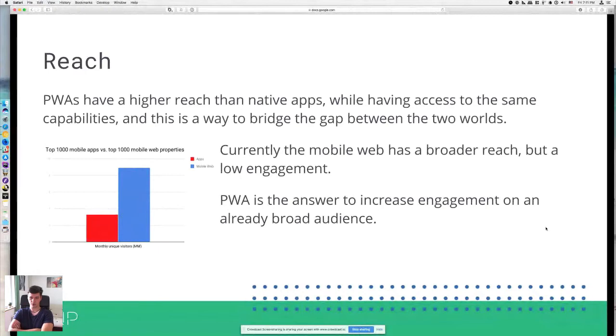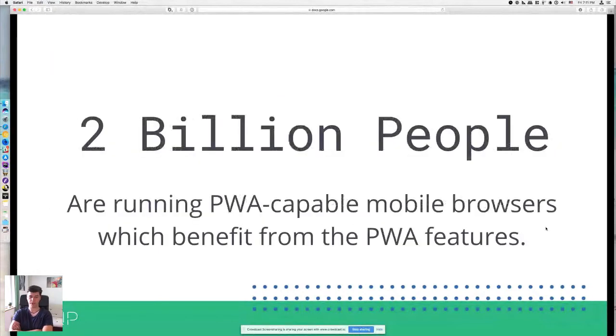2 years ago, I was excited to hear that 1 billion people were running PWA-capable mobile browsers, which benefited from the PWA features. Then only Chrome did it. Now it's Chrome, Firefox, latest Safari, including iOS Safari, and the latest 2 Edge browsers, which all have support for the critical PWA features. That's 86% of the mobile web users and 83% of the web users in general.